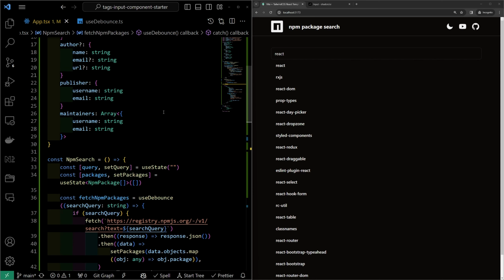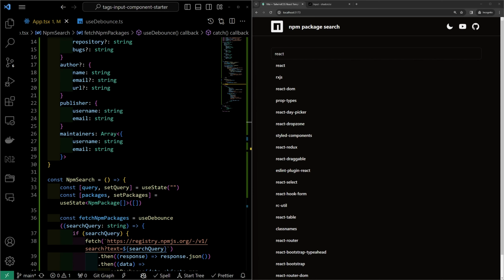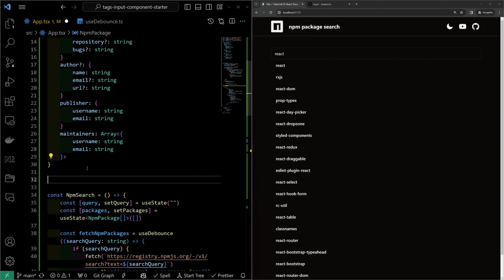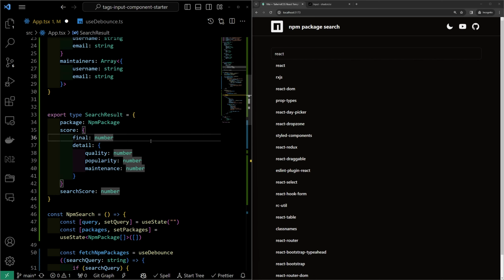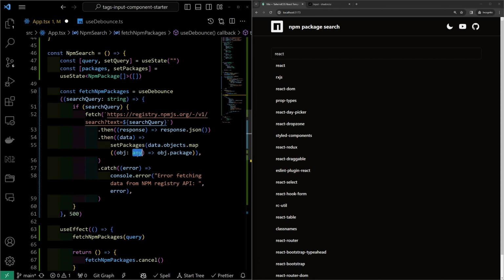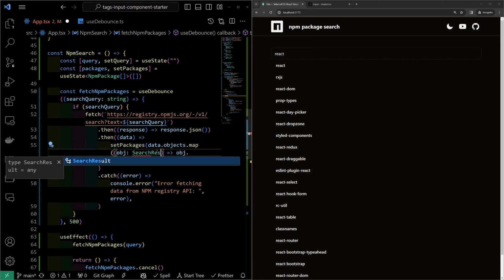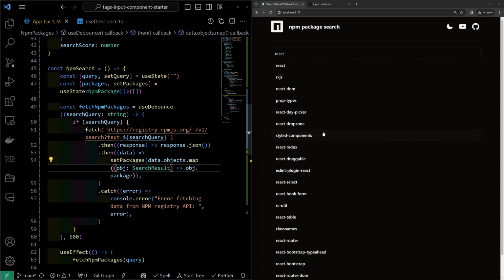I went ahead and created a type for it. So you can go ahead and pause over here and just copy this over. So just note that the package is of type npm package. And then once you got that, just come over here to this object and change it from type any to type search result. Save, and there you go.